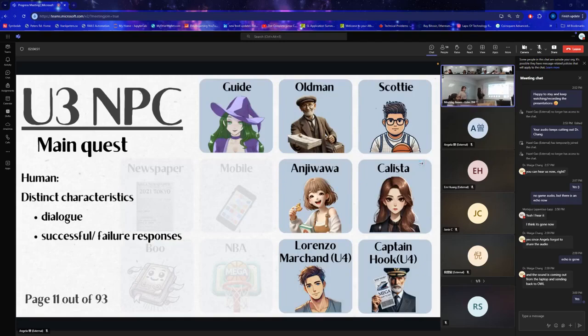So these are the human characters. Just as I mentioned, they have different characteristics that affect their dialogue and their success and failure responses.